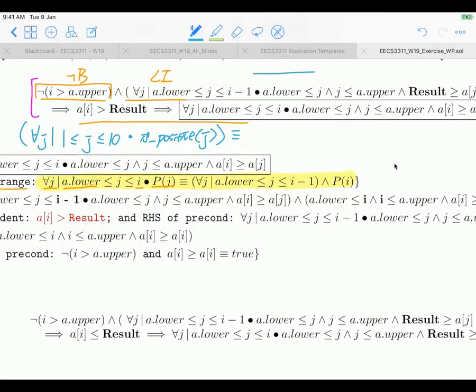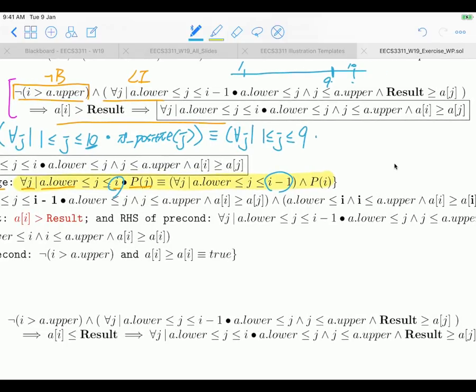To do this, it would be equivalent to, think of it this way: I'm basically talking about between 1 and 10. What I could have done is simply separate it into two regions: one from 1 to 9, the other one from 9 to 10. That's the idea. So for every j such that 1 is less than or equal to j, less than or equal to 9, that's why you see i minus 1 versus i over here, j is positive.